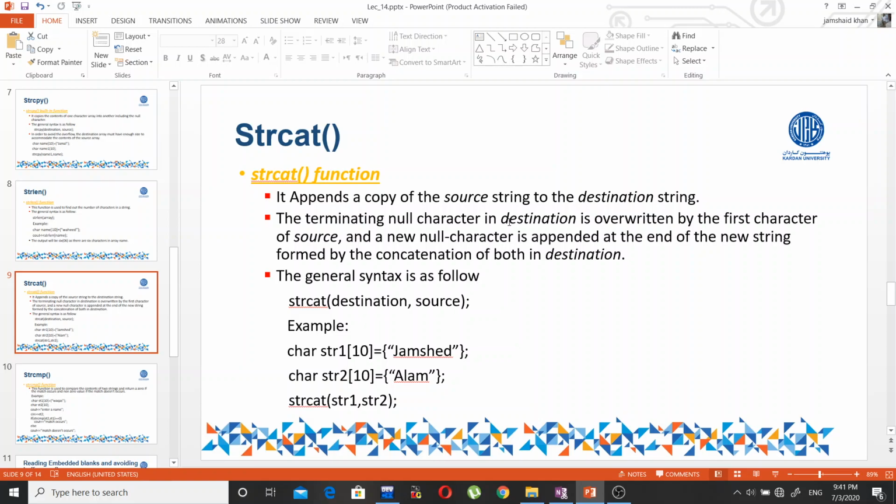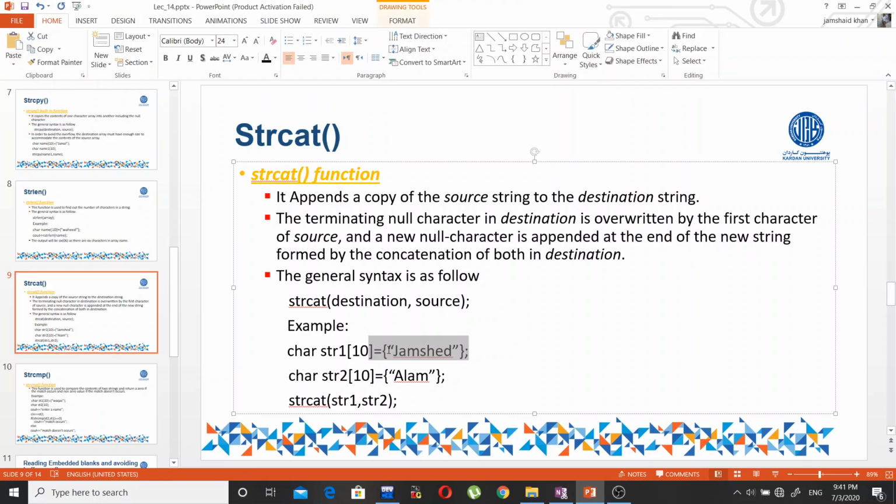The terminating null character in destination is overwritten by the first character of source. Okay, just like here, this is our destination string, and this is the source string. Now here, the destination string, obviously, must be terminated by a null character.